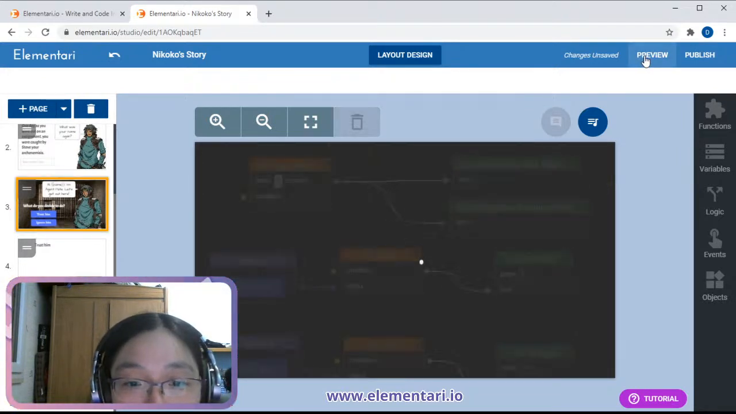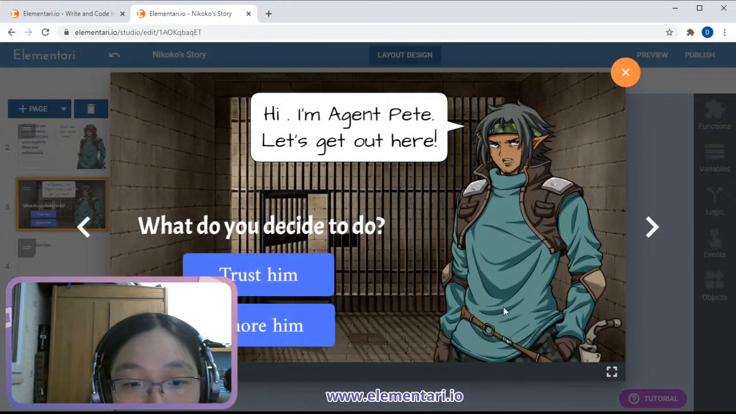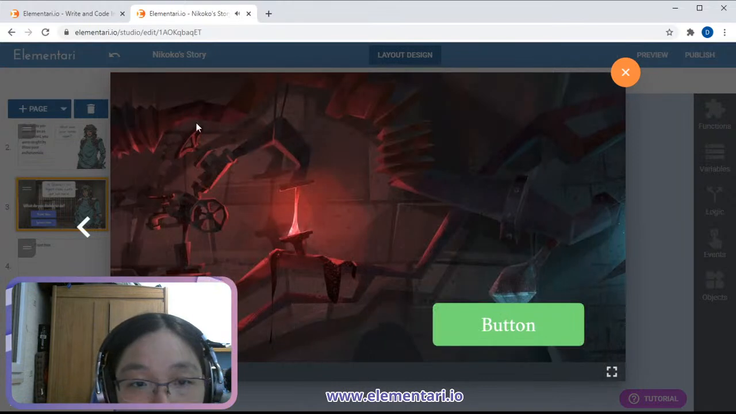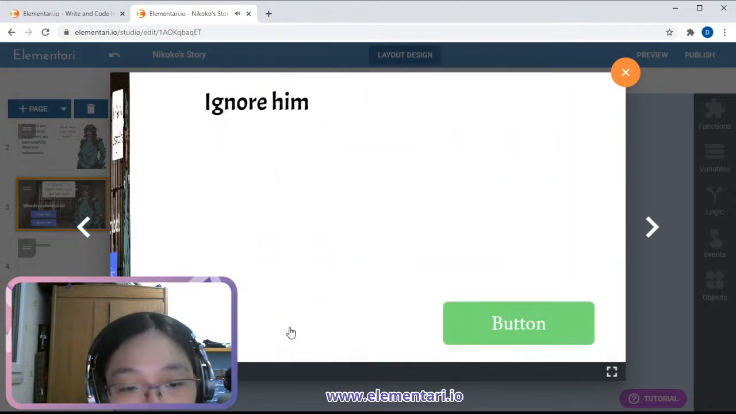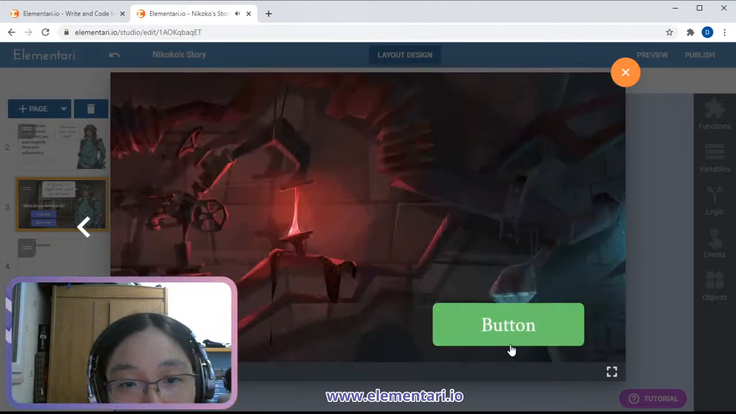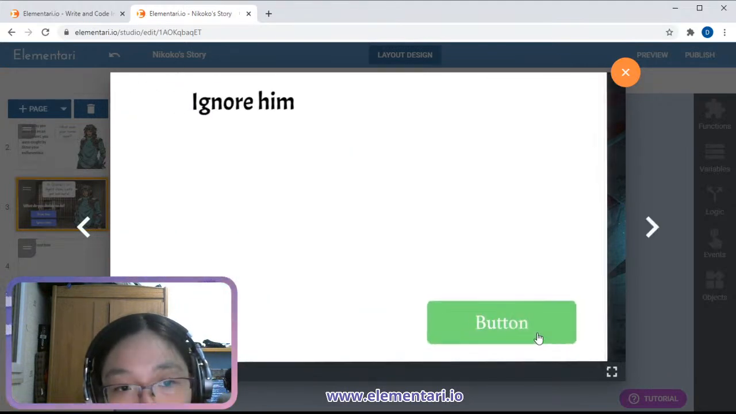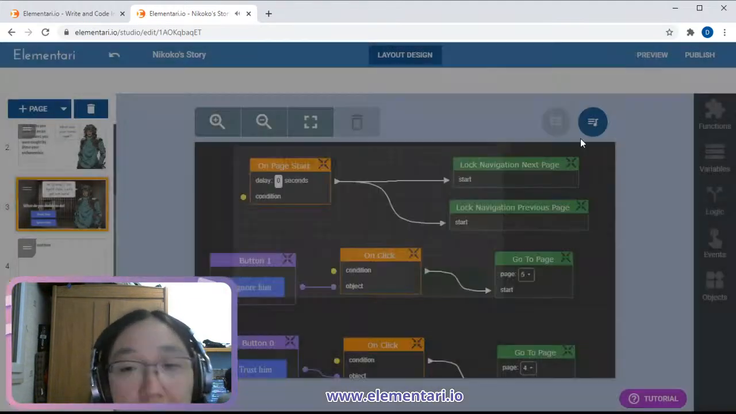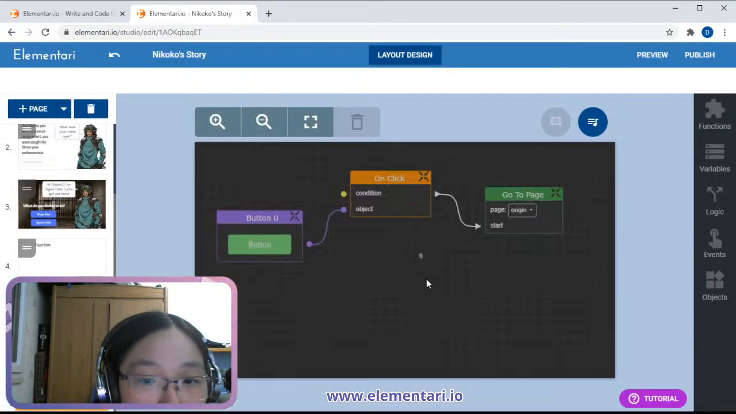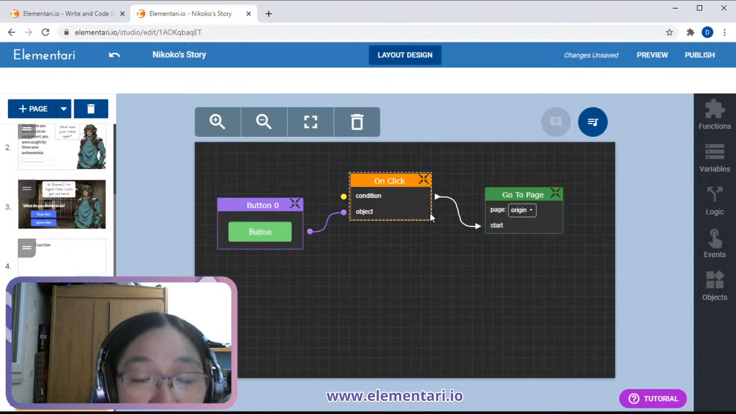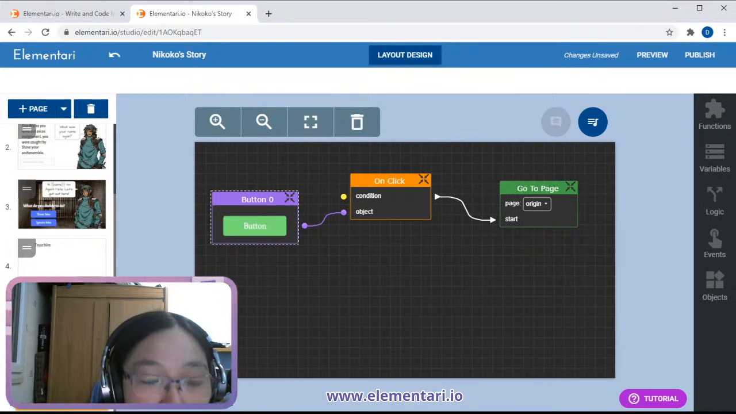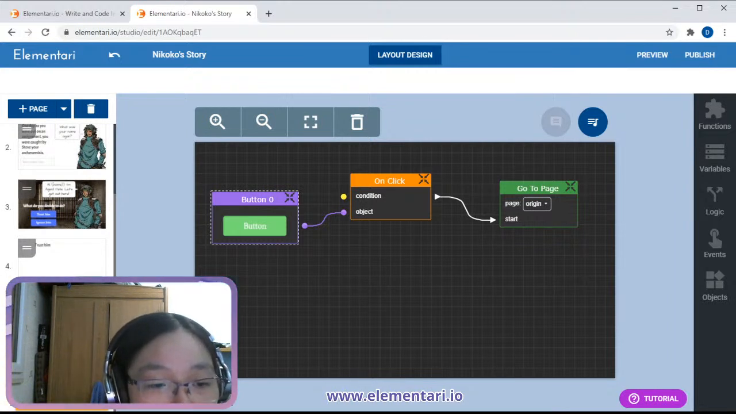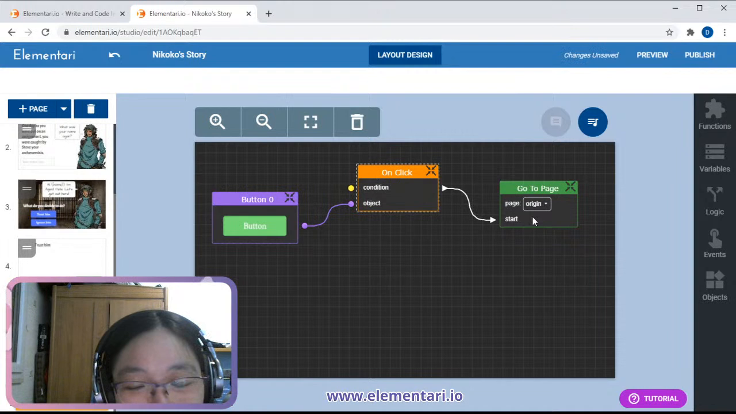So I'm going to go here, preview, trust him. Okay, then I go back. This is the trust him page, right? I'm going to go to the ignore him. I'm going to click next. And then I go to this page. And then when I go back, I go to page 3. So origin basically allows me to go to any page, the one that I came from previously. These are the use cases if you go to this page a lot. If you die a lot, or if you get an answer wrong a lot, and you don't want to create an infinite number of dead pages.